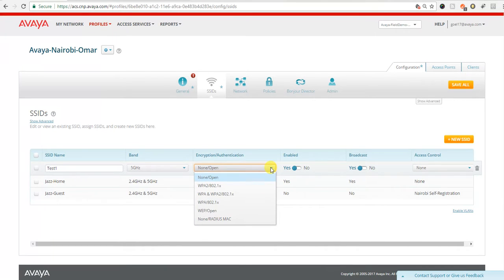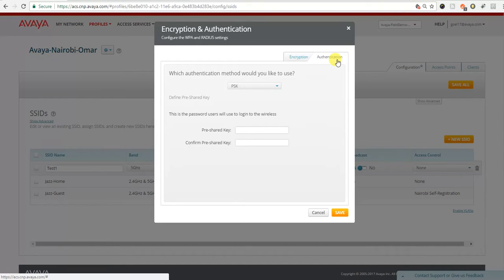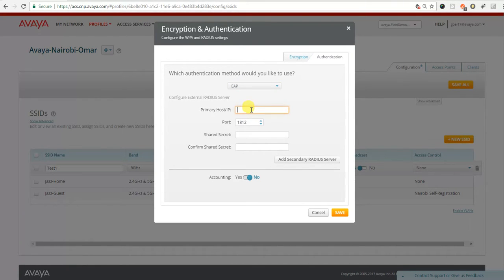The next thing is about encryption and authentication. Typically, you would want secure authentication and encryption. So in the case of an employee SSID, let's say I'm creating an employee SSID, then I want AES for encryption, and for authentication, I want, say, 802.1x, and in that case, I will pick EAP and point to my RADIUS server. If you have a secondary RADIUS server, you can point to the secondary RADIUS server also.